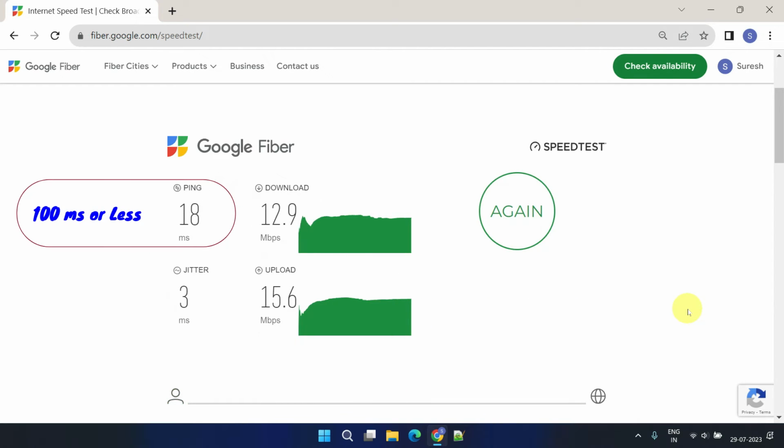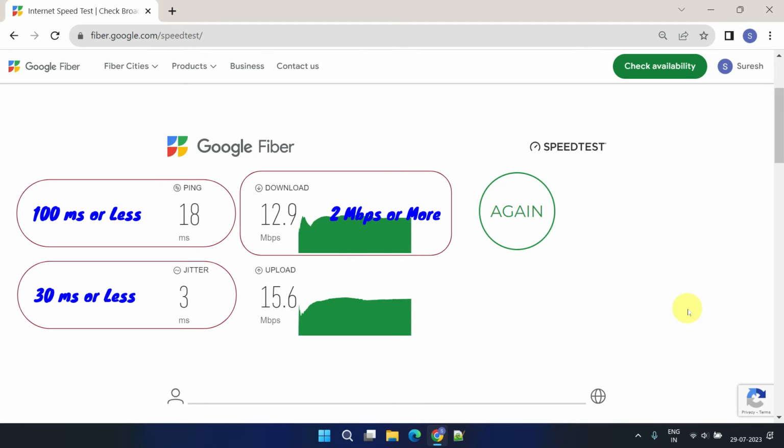Ping, 100 milliseconds or less. Jitter, 30 milliseconds or less. Download speed, 2 megabits per second or more. Upload speed, 1 megabit per second or more.